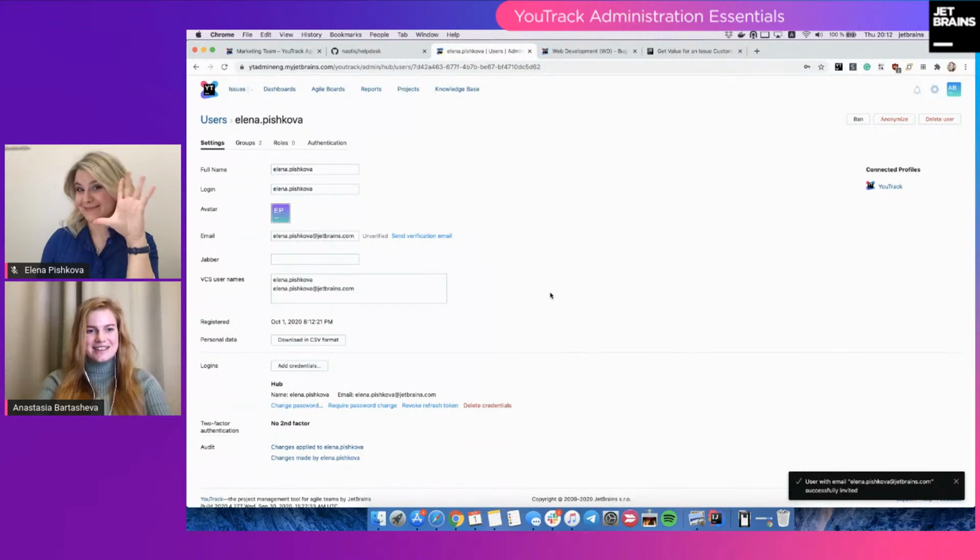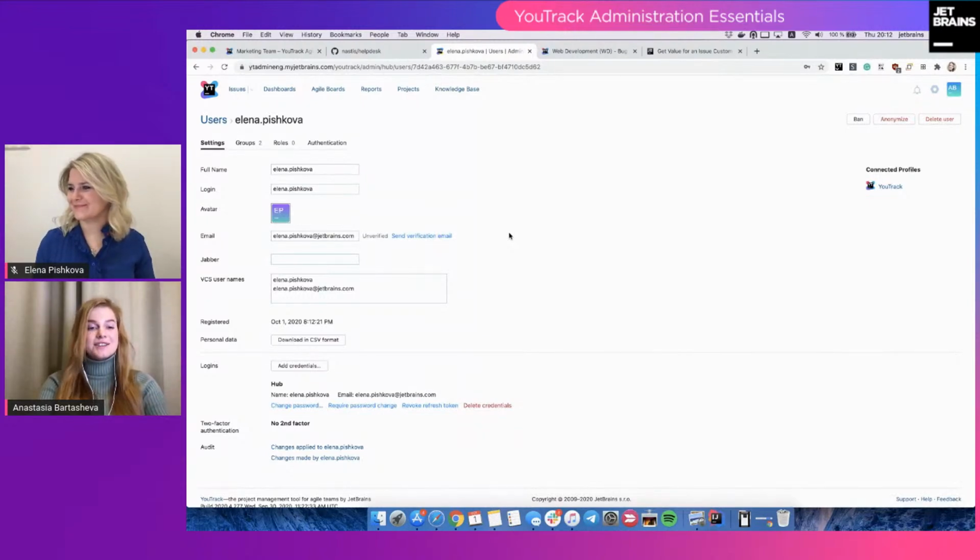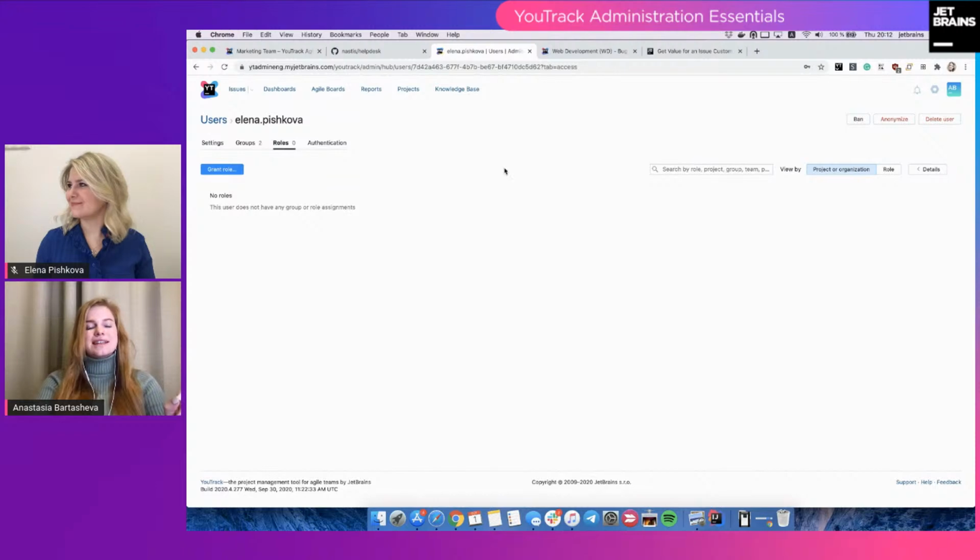And as you can see, the account is created, and Lena will be able to log in and configure her personal data. At this point, Lena is not able to access any YouTrack data because she has no roles. A role is a level of access that defines how much information you can see and update in YouTrack.